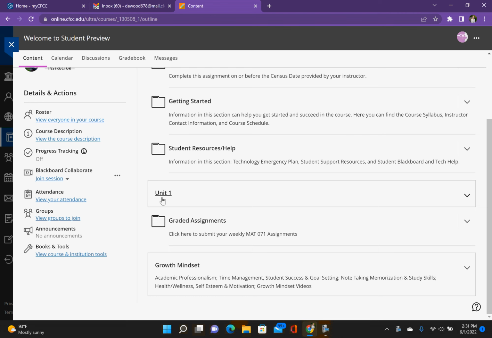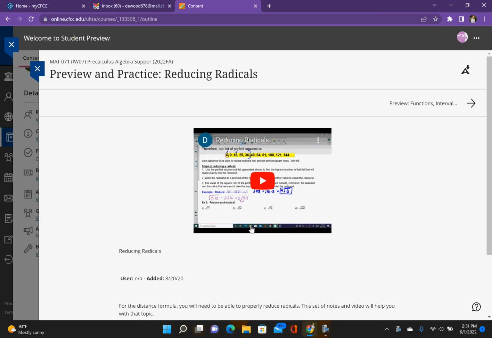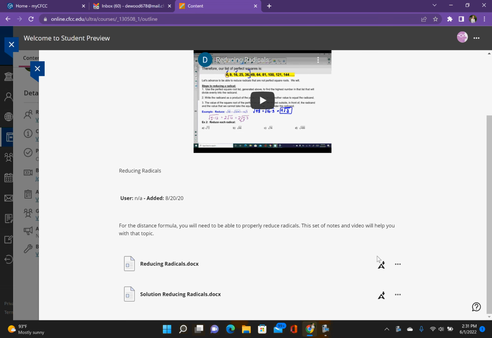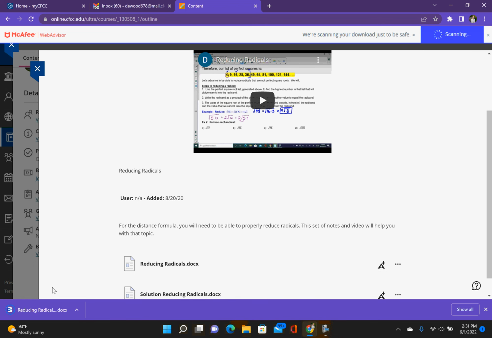So again, the assignment that I chose here in Unit 1, I just chose this very first one here, Preview and Practice Reducing Radicals. So just quickly, in order to access the file itself, you have to click on the ellipses over here on the right, download the file, and like I mentioned in the what to submit video, you can do one of two things.